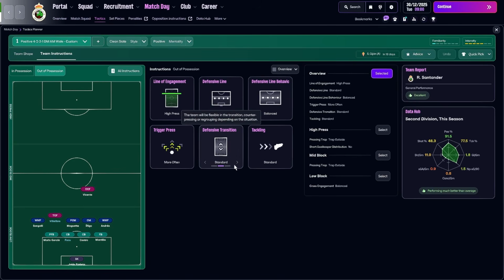The defensive transition is not forced for a counter attack or holding shape. It's just left in the middle as standard, so in case the team goes on to recover possession, they're just going to go about moving the ball about normally. That way they can keep possession. The tackling is also standard.